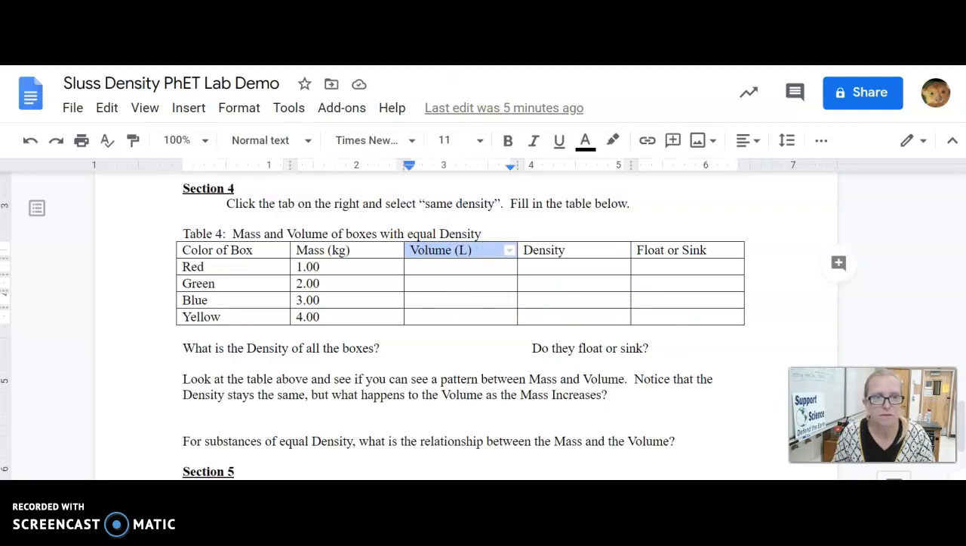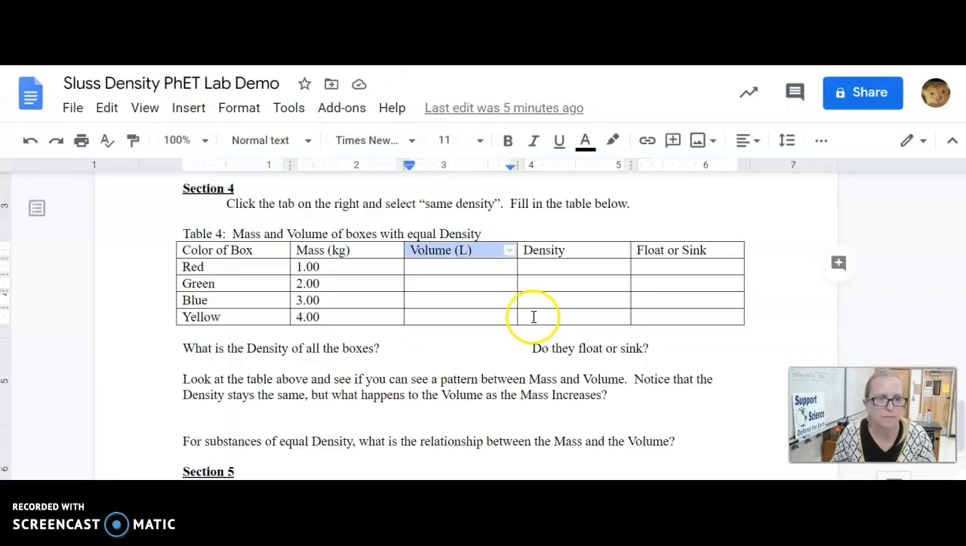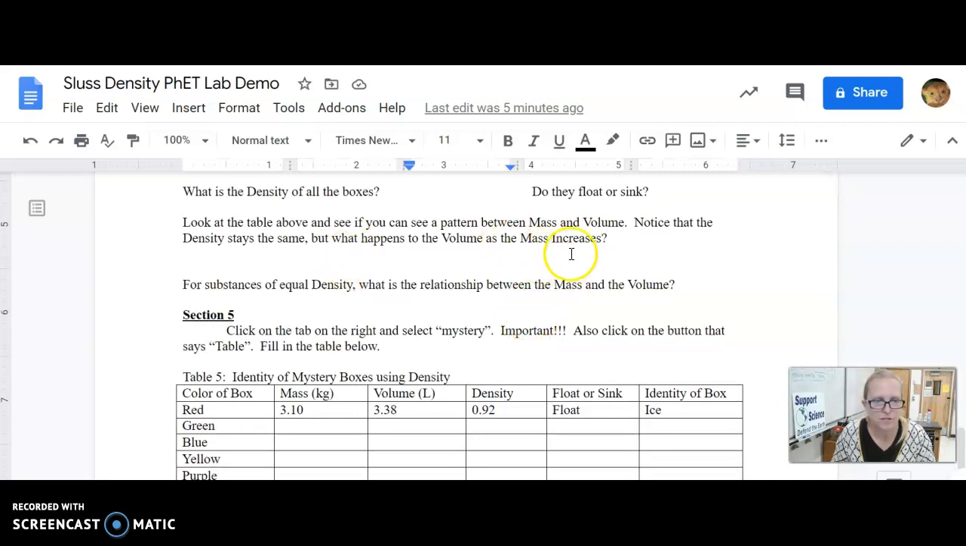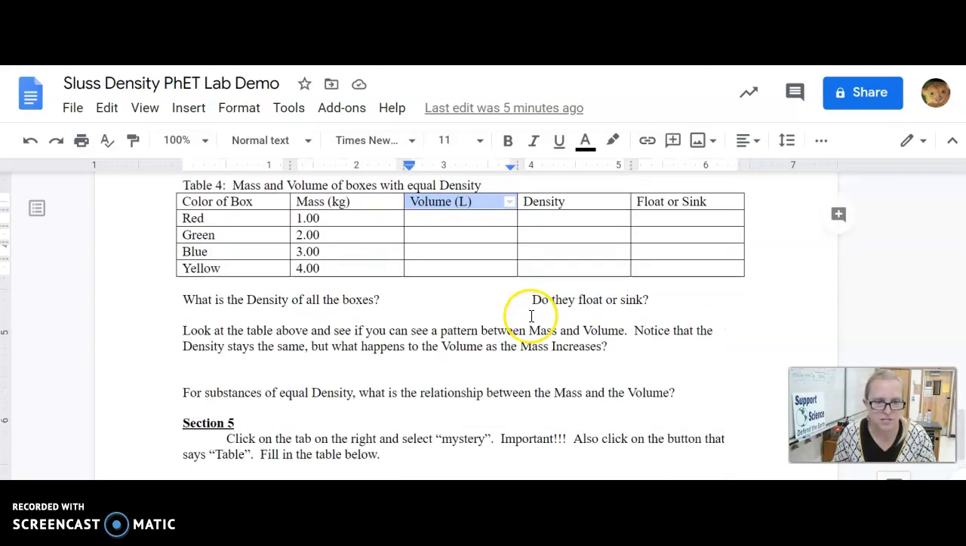And I know you don't necessarily know the volume. Right? So it's kind of a mystery. Let's see if you can figure it out. Look at the table above and see if you see a pattern between mass and volume. Notice density stays the same, but what happens to volume as the mass increases?